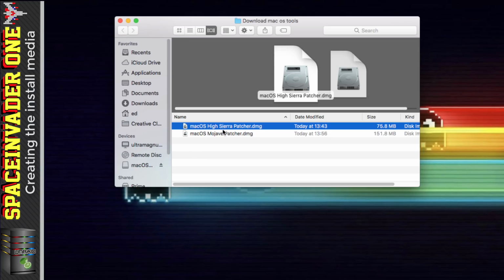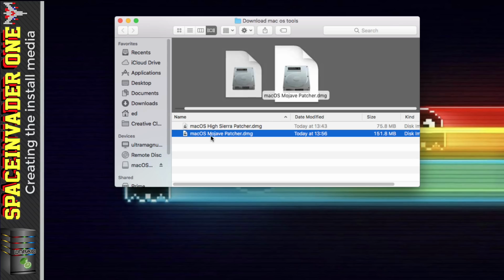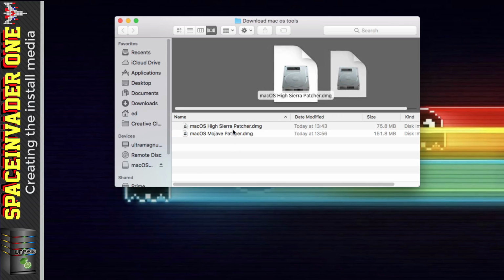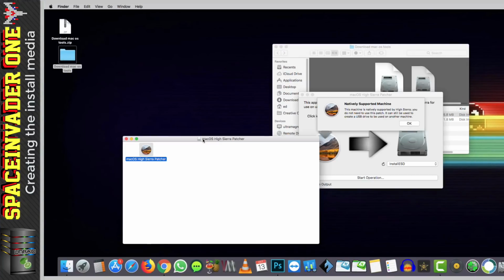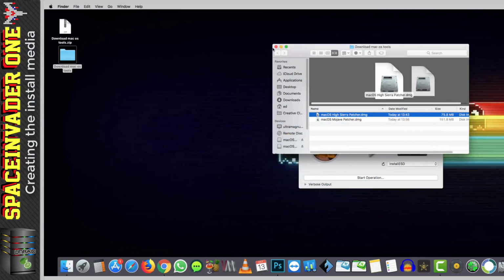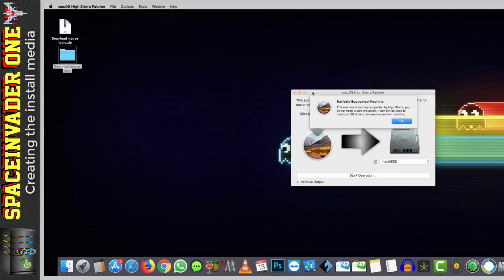Now normally these programs are used to patch Mac OS to enable it to run on older Apple hardware than is officially supported, but we can also use it to download Mac OS directly from the Apple servers. So let's run this one here, the High Sierra Patcher. So just go through and follow the various prompts, and then when it's open I'm just going to clear these out of the way so we can get a better look.